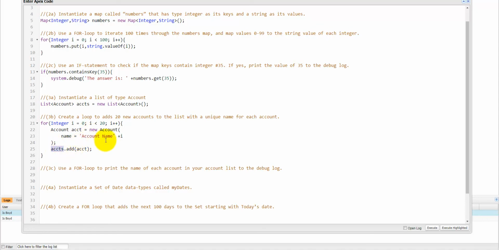So let's look at what we've done here real quick. We instantiated a list of accounts, which is just creating it in memory, creating a space for it in memory, of type Account.